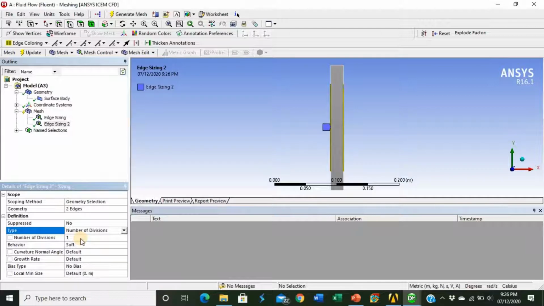Now as previously the horizontal dimensions were 2 cm while the vertical dimensions were 20 cm, meaning it was 10 times the horizontal dimensions. I'm talking about the vertical dimensions. It was 10 times the horizontal dimensions.